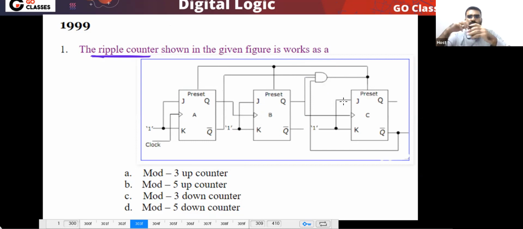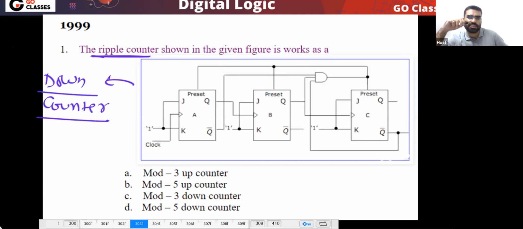This is a down counter. Yes or no? Actually, this is a down counter. You can check it out. Why is this a down counter? Can you notice why? Because this Q is connected to positive edge triggered flip-flops. These are positive edge triggered, and you are connecting like this. This is a down counter actually.